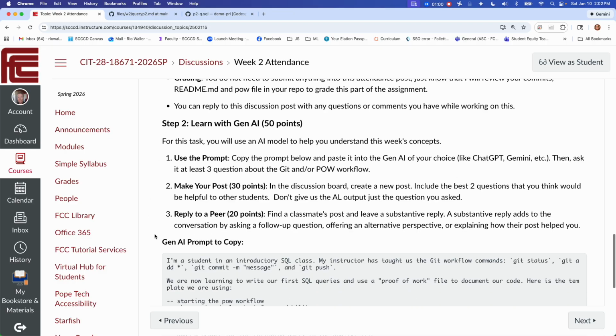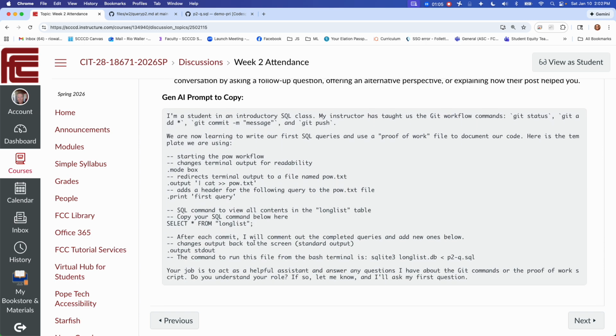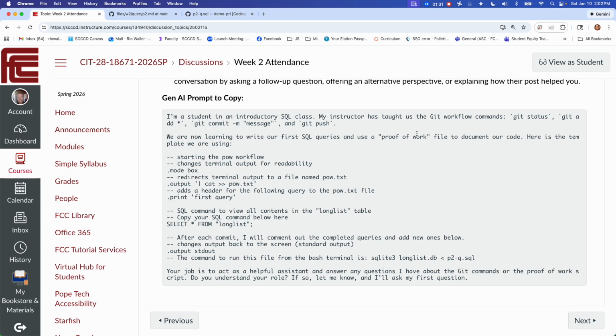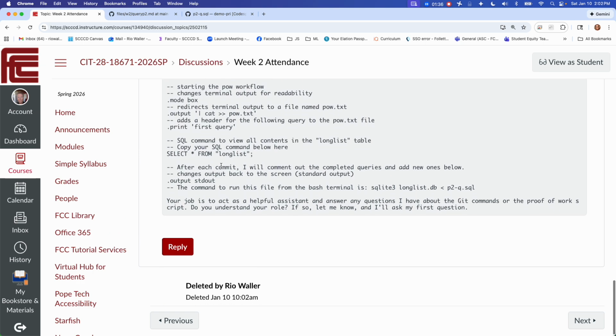So what I want you to do here is I've provided a prompt, okay? And in this prompt, I provided that code that we just went over, for our proof of work query file, right? I've also included some content, like I'm a student taking an intro to SQL. The instructor has taught us about Git. So in this prompt, we're going to have both the Git commands, right? And then also we're learning to write our first SQL and use a proof of work file to document our work. Here is the template we use. So you're giving it that as well.